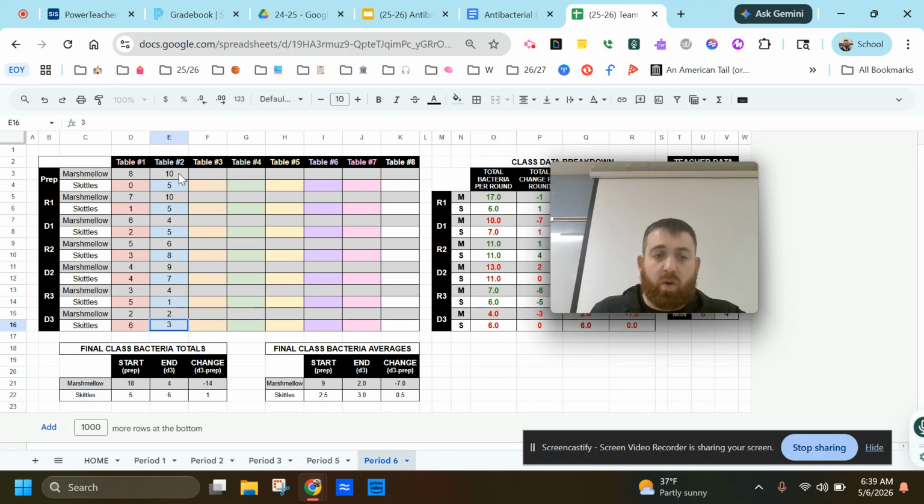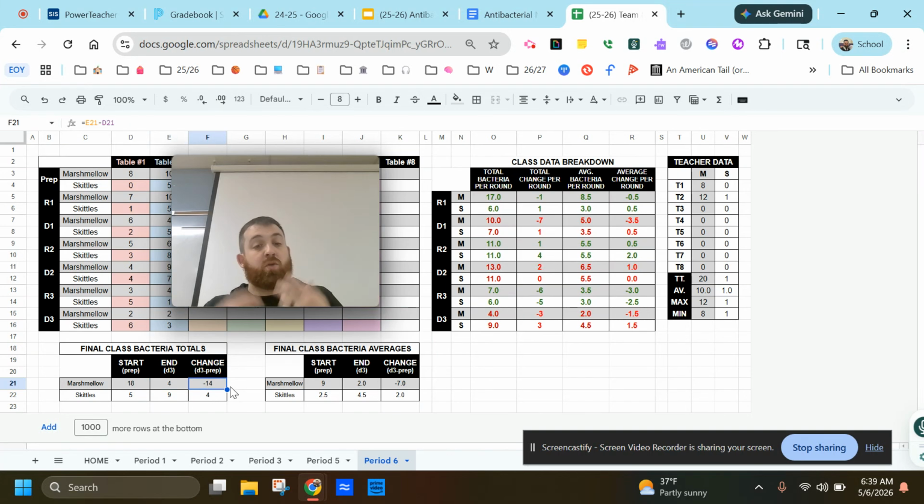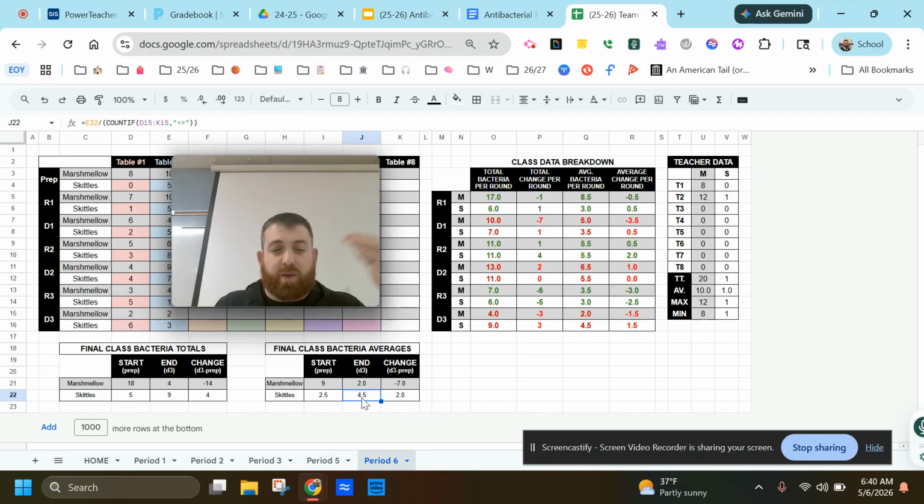Now, once you record, you'll be able to compare your data to others, and you'll see a lot of information begin to kind of populate. At the bottom, you'll see our final class bacteria totals and our averages. So you'll see what our class started with. So how many marshmallows did we start with at the beginning of the lab? How many did we end with? And what was the change? What did it change by? Did it increase? Did it decrease? And so on. Same with the Skittles. You'll see what that average starting was for both marshmallows and Skittles, what the average ending was. So how many did we have at the end, average at the end of our third dose? And then what was that change?